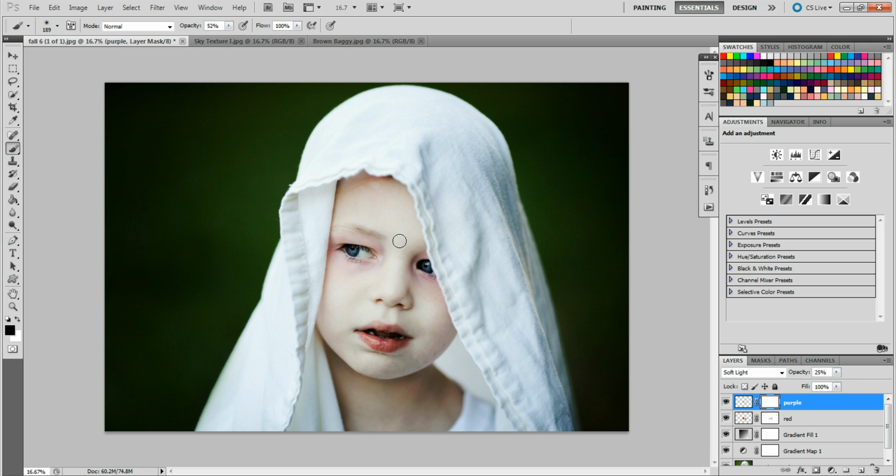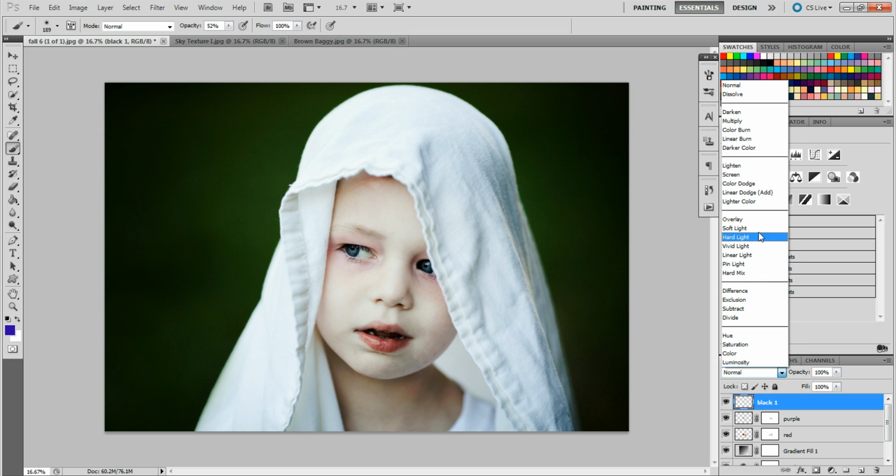So it's actually perfect for me, but we're going to go back in here with our layer mask at 50%, and I'm just going to go around the edges just a little bit, just to help that blend in a little bit more. That's all I want to do. So before and after, we're going to add another layer in here, and I'm going to name this one Black 1, set it to Soft Light.